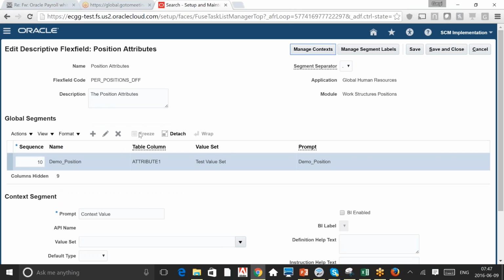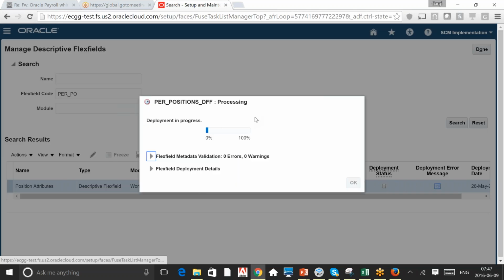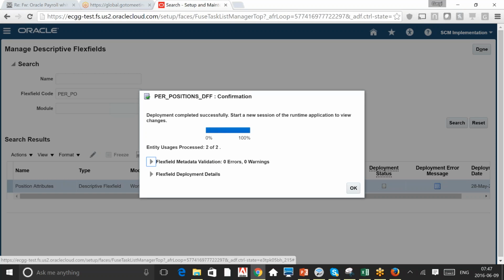Okay, so we have created a global segment, and now if we save and close, then if you see this deployment status, it becomes edited. So you have to again redeploy the flex field. So every time you add a segment to the flex field, the status becomes edited. So you have to compile the flex field to make it active.